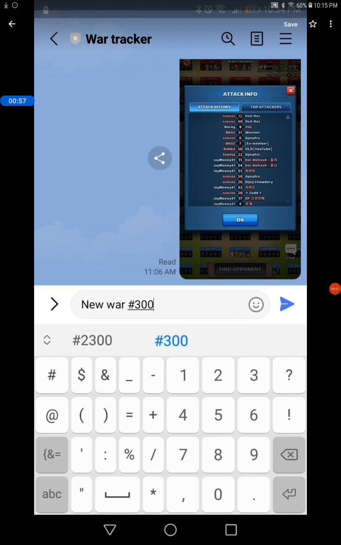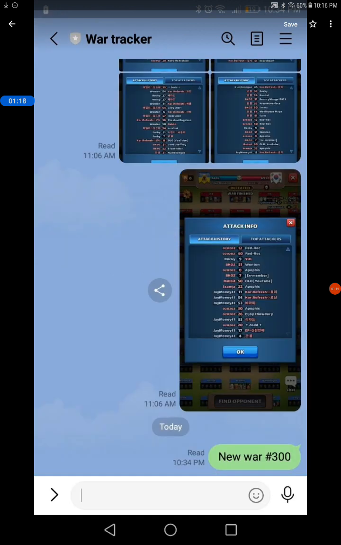Once you've done all your sign up, you've got an alliance set up, you're a recognised user, you'll have a conversation with this war tracker user within line. And then when you come to do a new war, you send it a message, new war, and then whatever identifier you want for that. So there I've sent the message, it's been read.